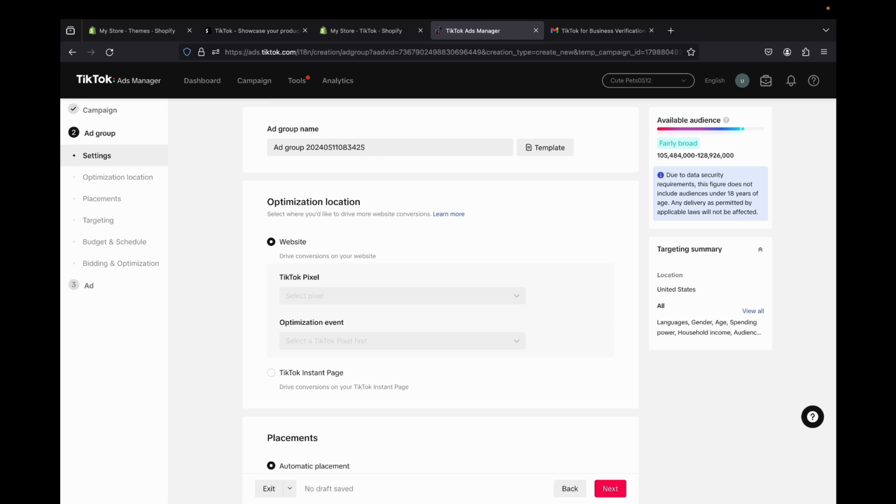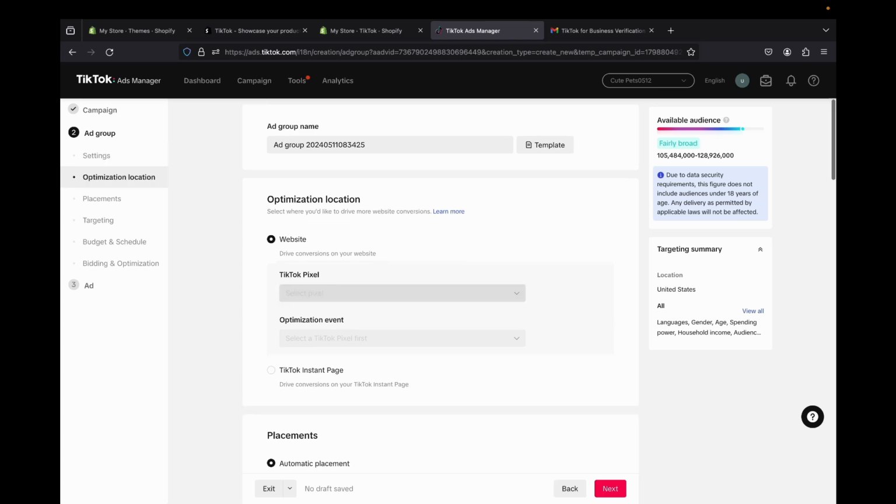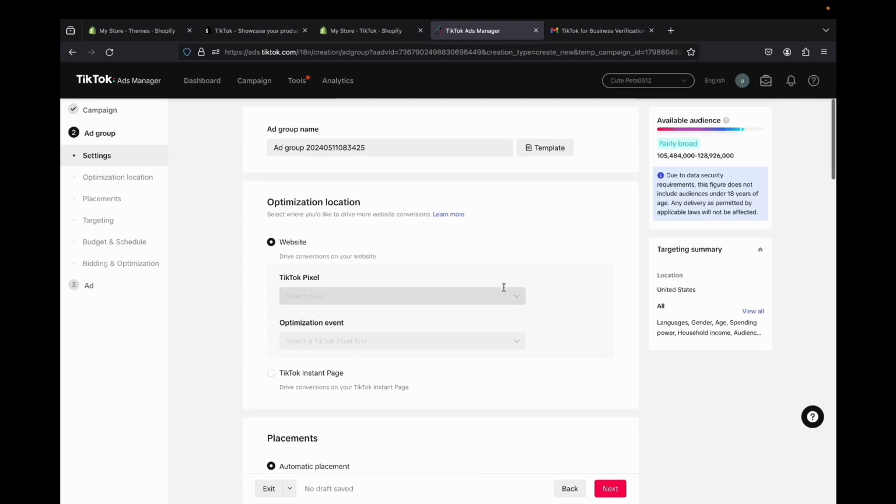Let's go back on TikTok on the same tab we left off, and let's continue where we left off. So now on the ad group, on the right hand side, you can see it says available audience, and right now it's fairly broad. So we are going to fix this up so we can have the exact targeted audience we want. So now let's give our ad group a name. I'm just going to say ad group 1. So name it however you want.